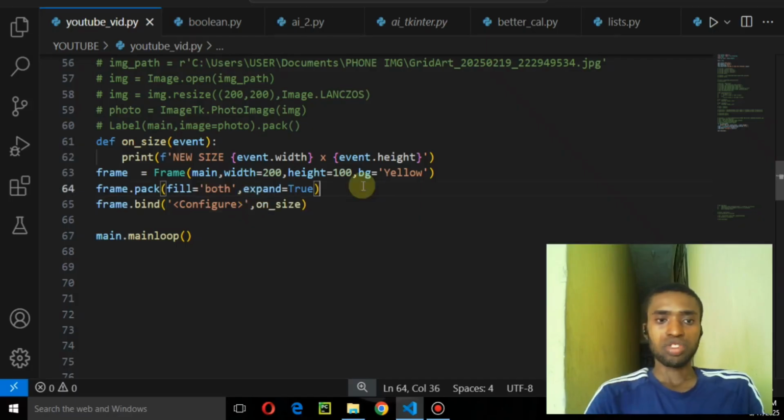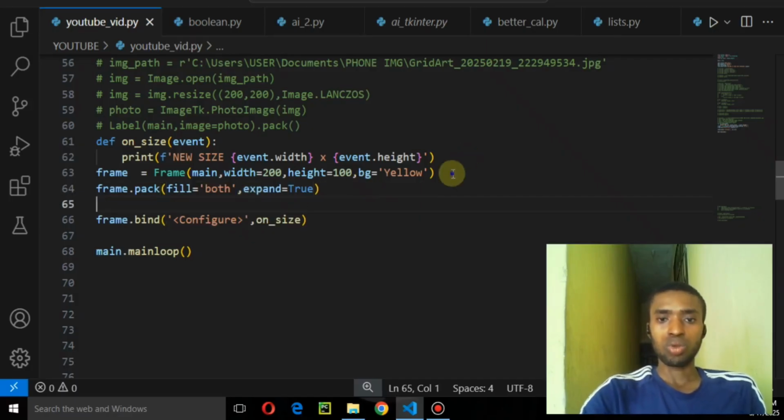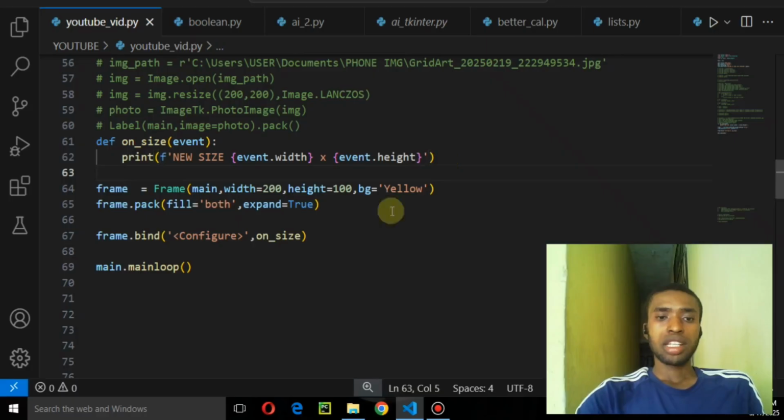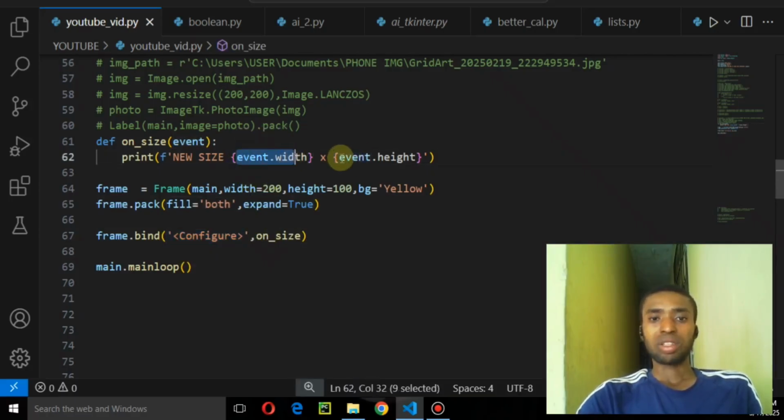Let me try to adjust this a little bit so we know what we're doing. I want us to focus more on this configure. Since we've been showing it on the screen, any event that happens within our screen is going to be caught by this configure. It's going to provide us with the width and that of the height. That's what we said in event. So the event is going to be provided by this configure, and it's going to be set to our on size function that we created here.